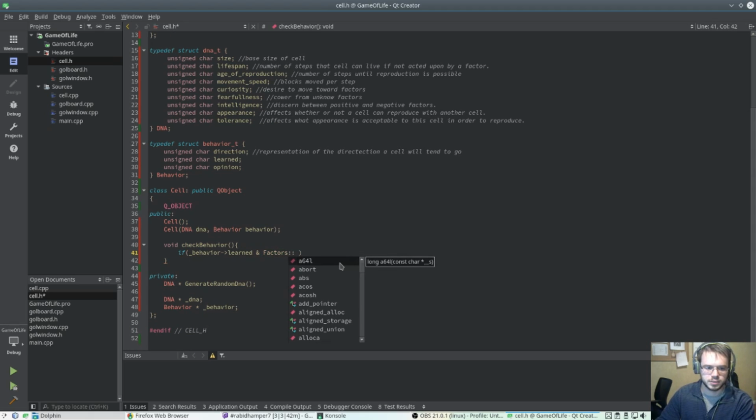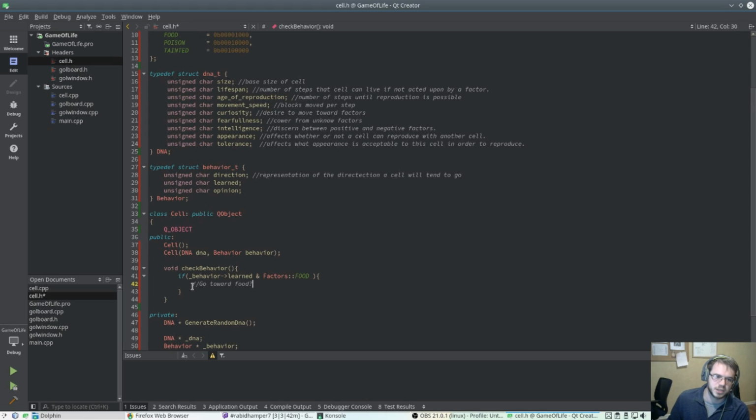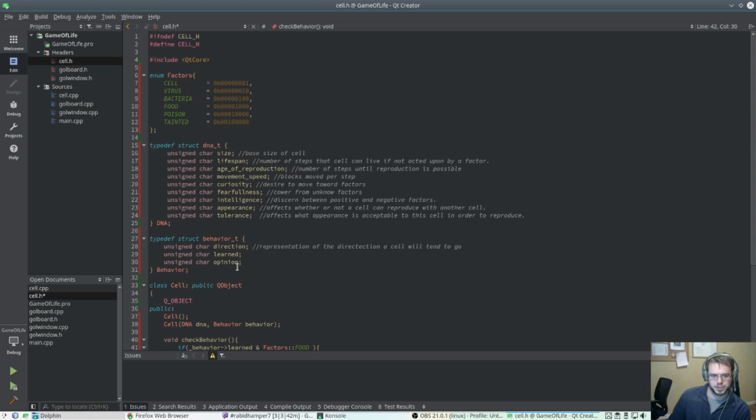So factors, food. There we go. That's what I'm looking for. So what that'll do is it'll check to see if it actually knows what food is, and if it does, then it could also check whether it feels like food is a good thing, and we can make that basically 1 equals good, 0 bad.